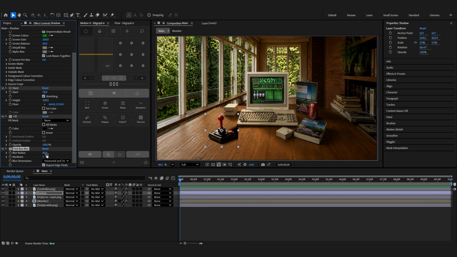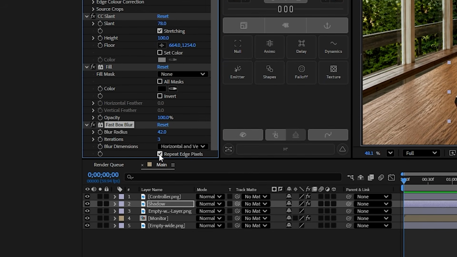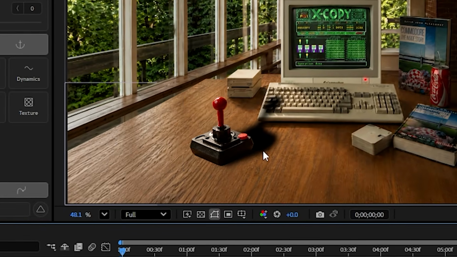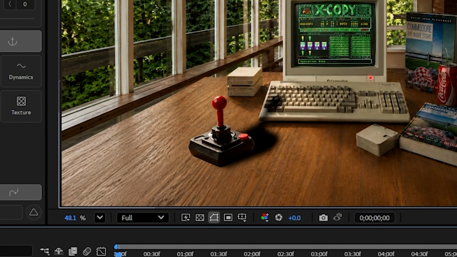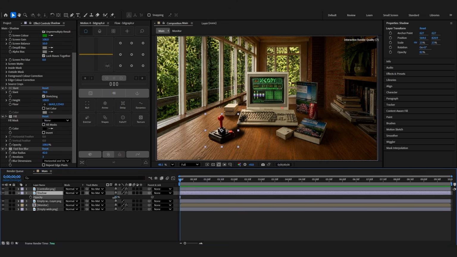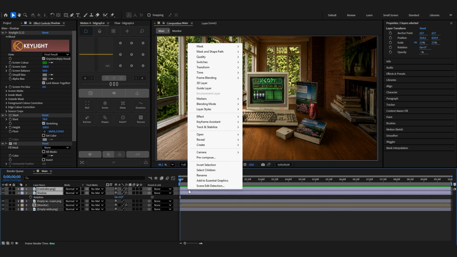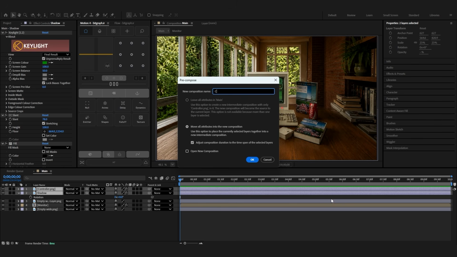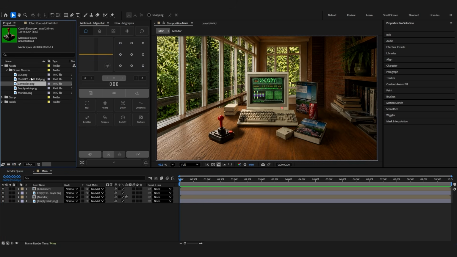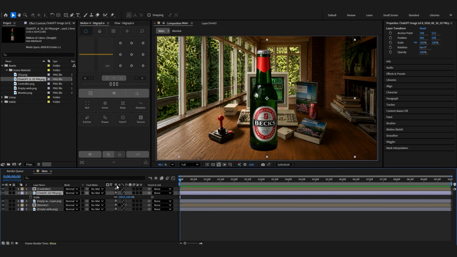You can add this one to it, and also make sure you check this repeat edge pixel, because we don't want to lose this part of the image. And after that, you can also turn down the opacity a bit, and as you see, we will perfectly have what we want. I'm gonna duplicate these two layers together and name it as a controller. And I'm gonna do the same exact process with all of these things one by one.